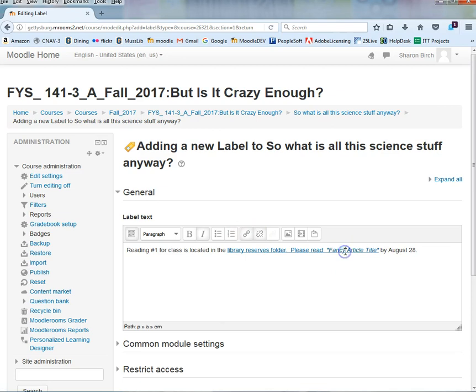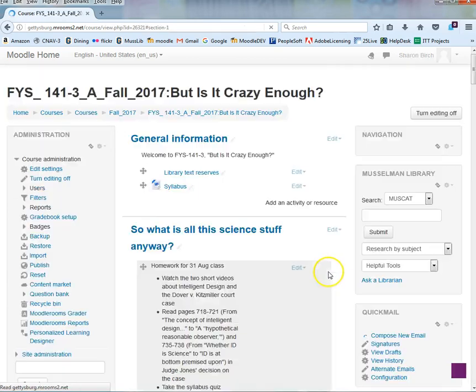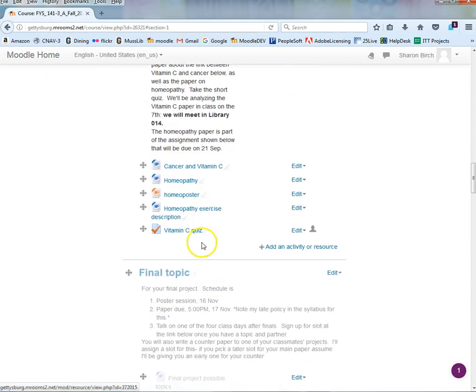If I had made a mistake and needed to edit it, I would simply click somewhere in there, and this is now available again for me to insert or edit the link. Or if I chose to break that link and turn it back to plain text, I would click there. I'm now going to scroll down, save and return to course. And my link is down here.